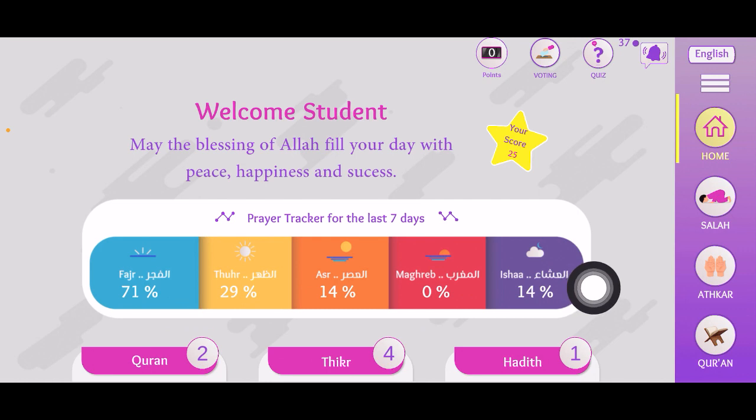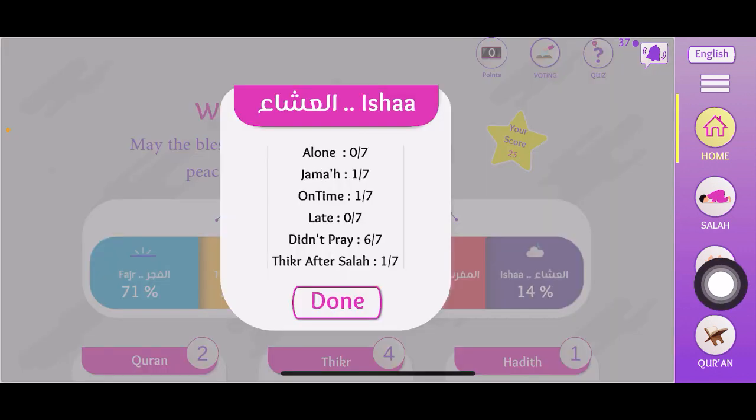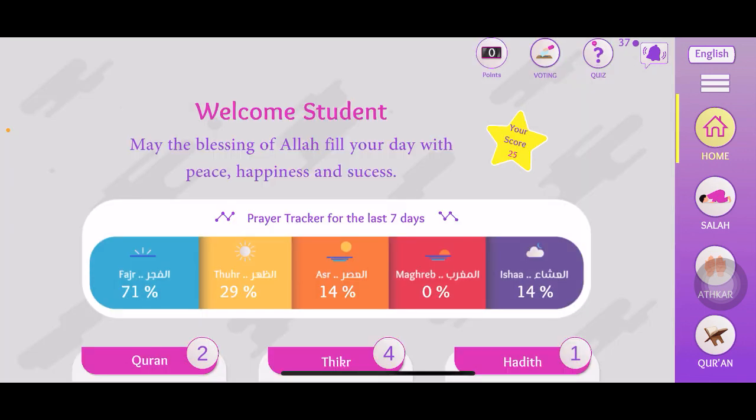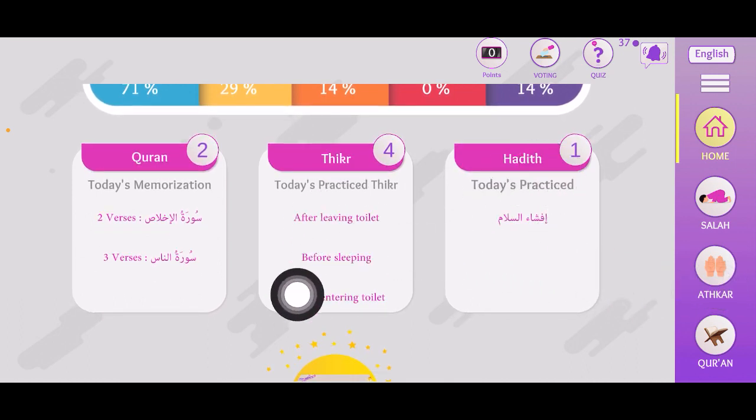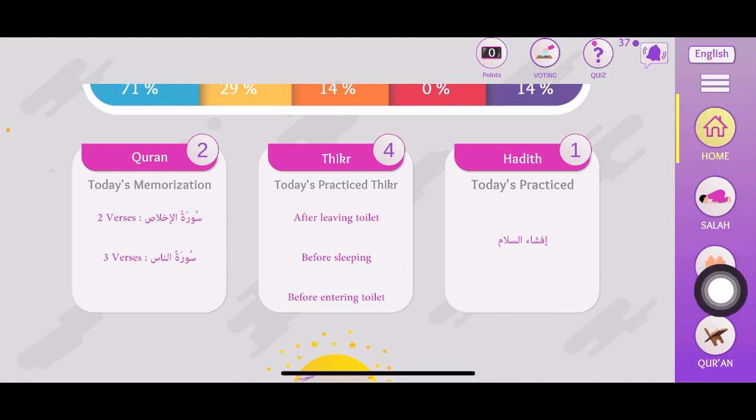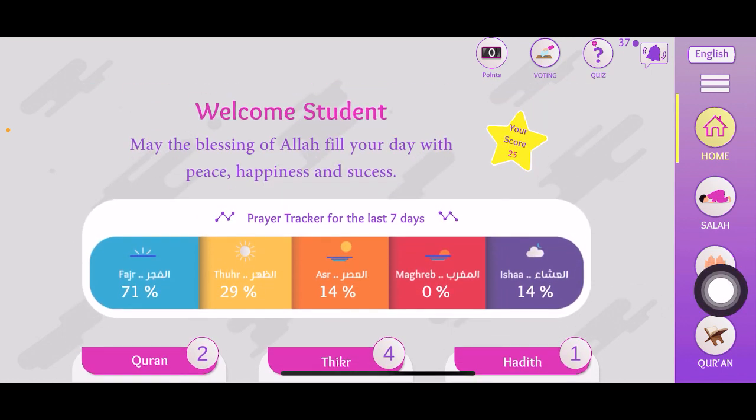When he assesses himself in a prayer, you will find it come here. If he wants to see more information about this prayer, he just clicks it and it will display all the details for his performance. And also in the hadith tracker, you will find the hadith and the adhkar that he had practiced.